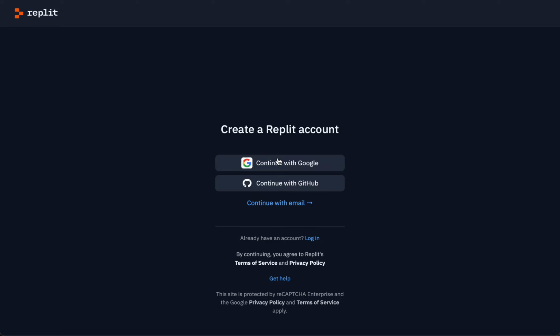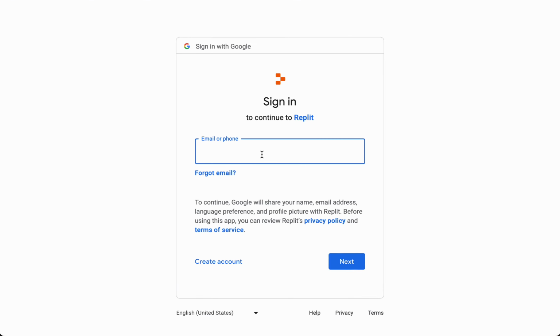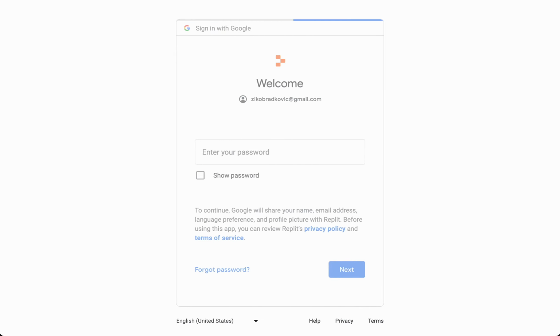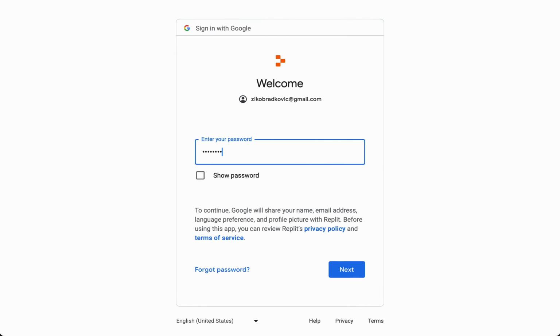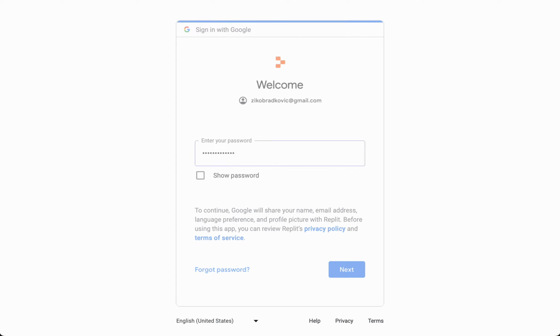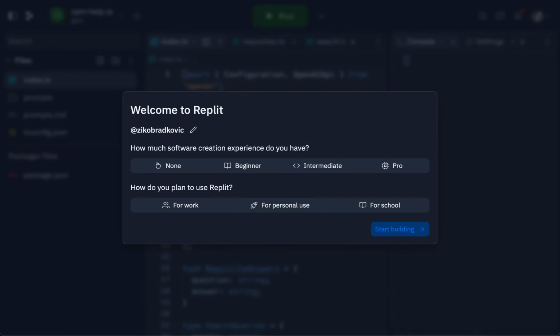Here, I recommend you just continue with Google and use your TDSB Gmail account. I'm going to continue with Google and just use a random account that I created. Okay, and once you're in, it's going to ask you a little bit of a survey. How much experience do you have? You can answer as truthfully as you'd like.